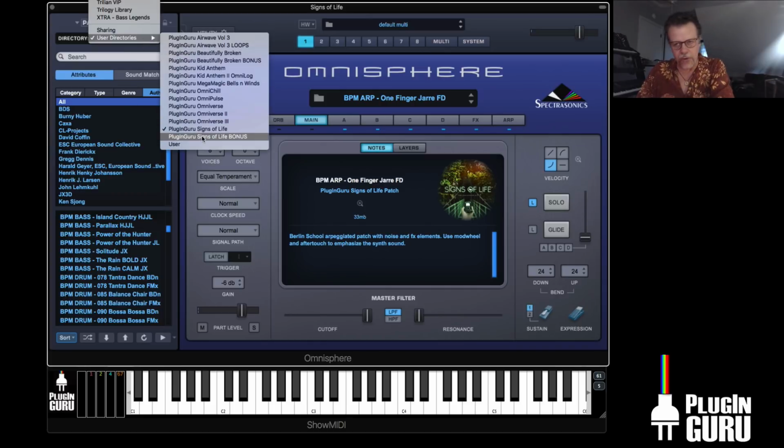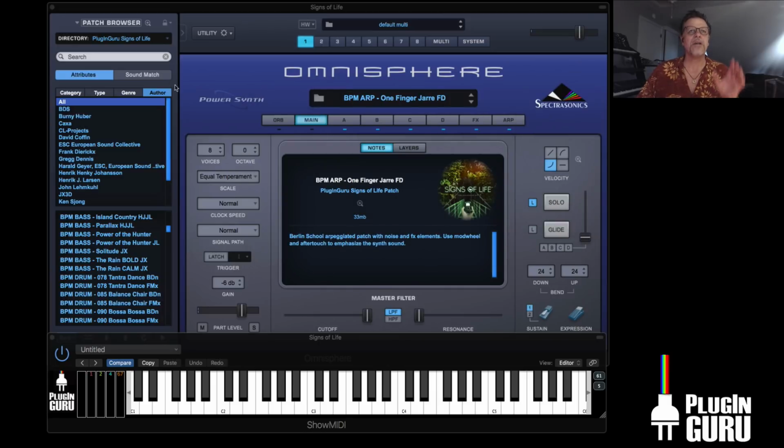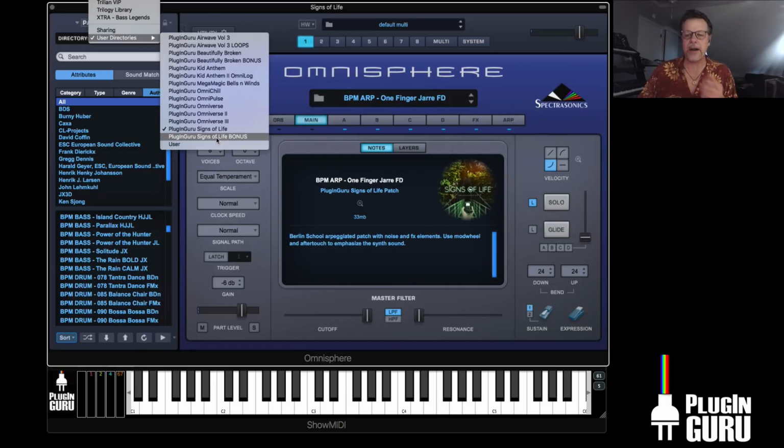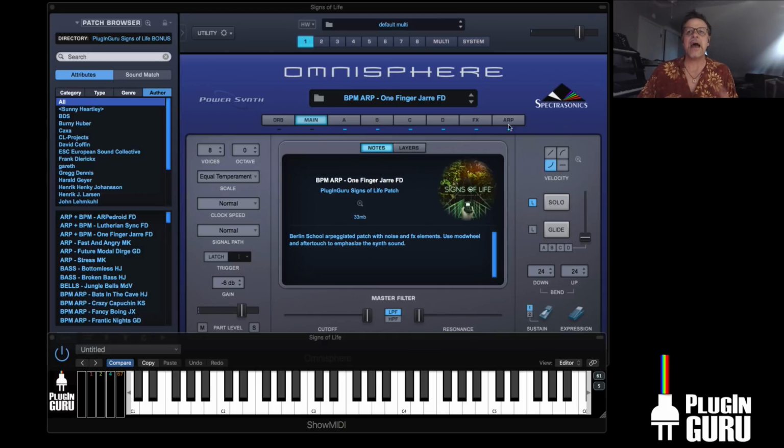Now, if you bought the demo version, if you log into the website, you'll find this bonus.omnisphere to download. If you buy the full version of this library right now, you'll see there's a bonus.omnisphere you can load. That will give you all of these bonus patches right out of the box without having to buy the little demo version of the library. So you have both those, as well as the drum loops, as well as the drum hits and the MIDI files, and the photo album.